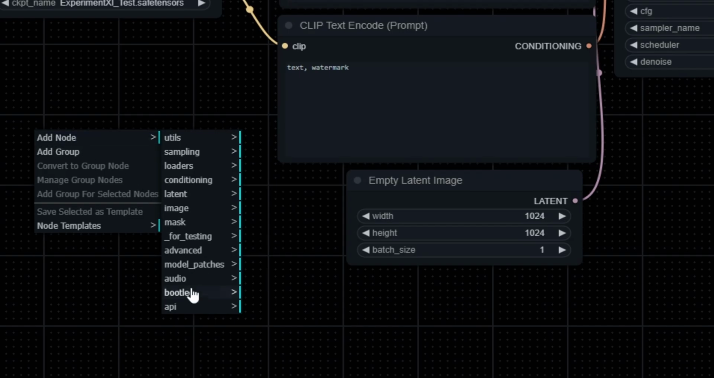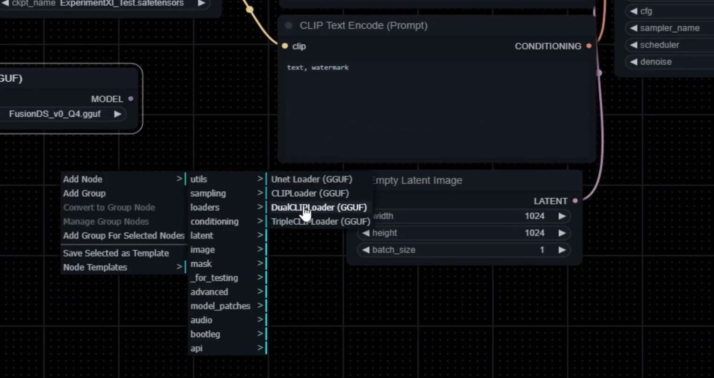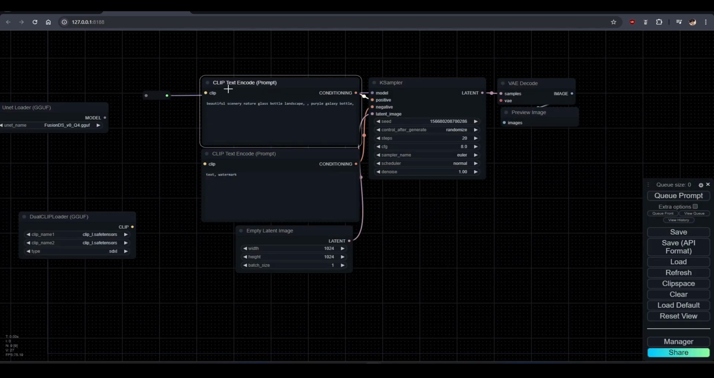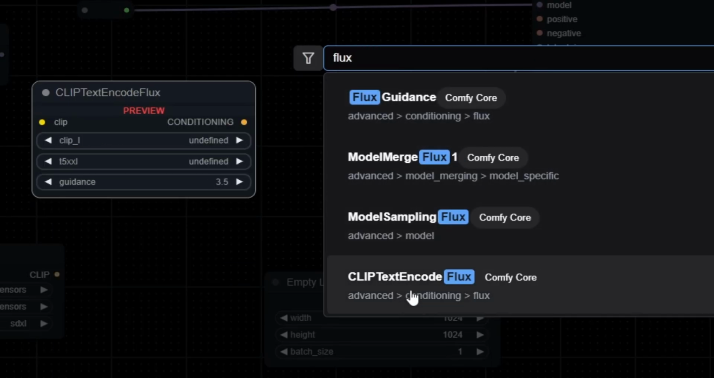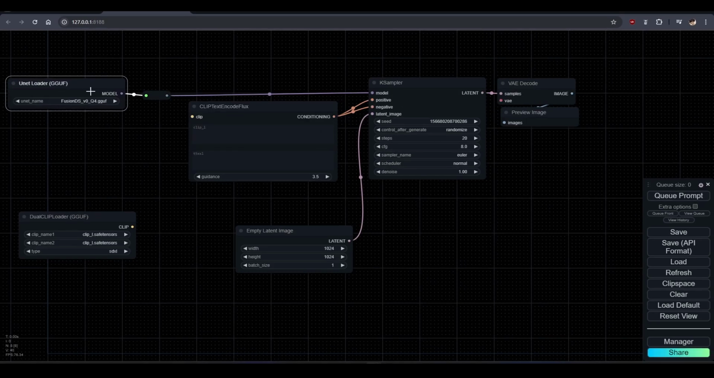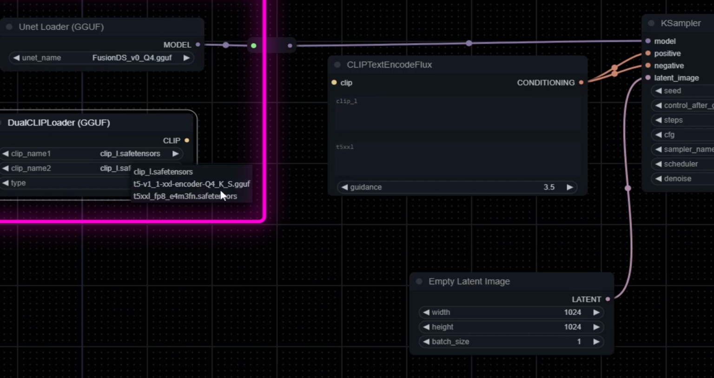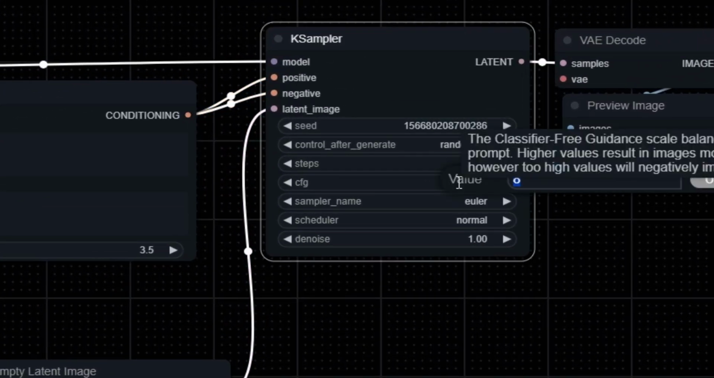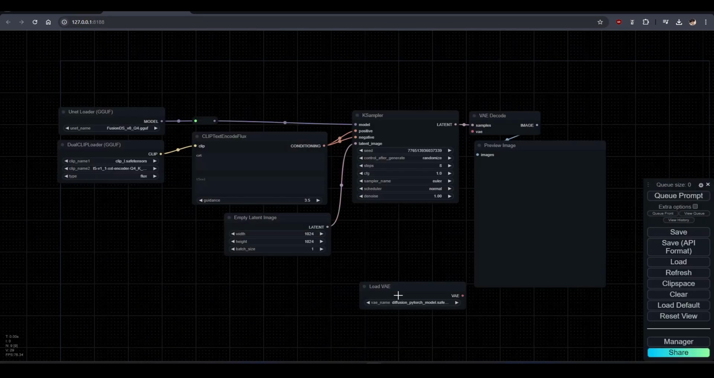Now add the Unet GGUF Loader and Dual Clip GGUF Loader. Also, Flux has its own Clip Text Encoder node, so use that as well. And connect them to their appropriate locations. Make sure they have their newly downloaded model files. Then add the Load VAE node and connect them to their appropriate locations.